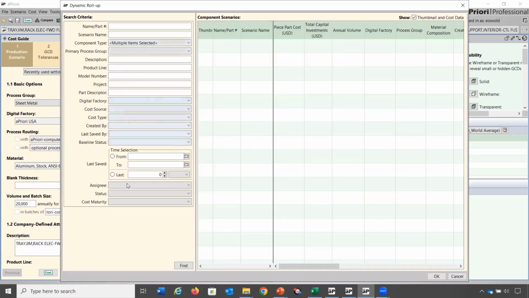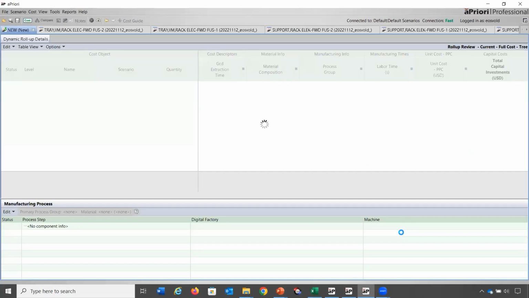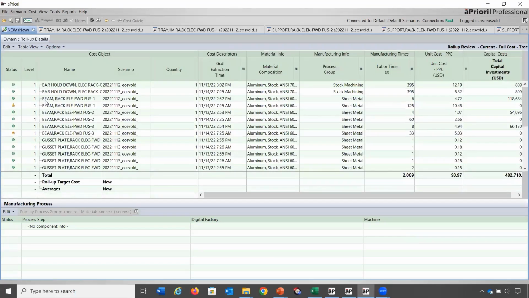I then create the dynamic rollup and I identify the search criteria that I want to use. So I want all the new parts, and I also want all the cost maturity as initial. So this will find all of those subcomponents that I batch processed within the aPriori database, and it will put them in a container. And as I change those tags, this dynamic rollup will dynamically update and remove from new to complete.